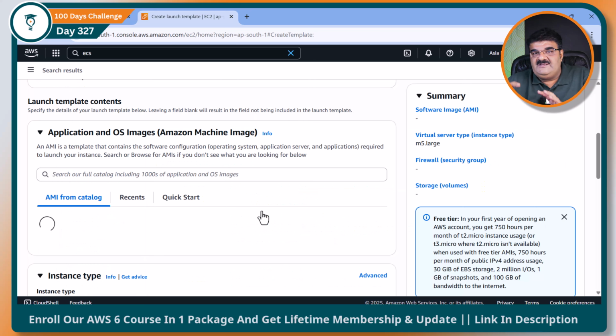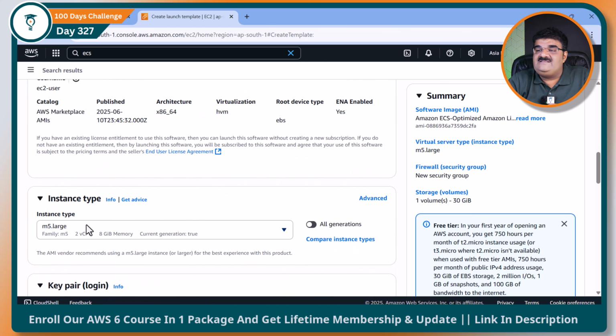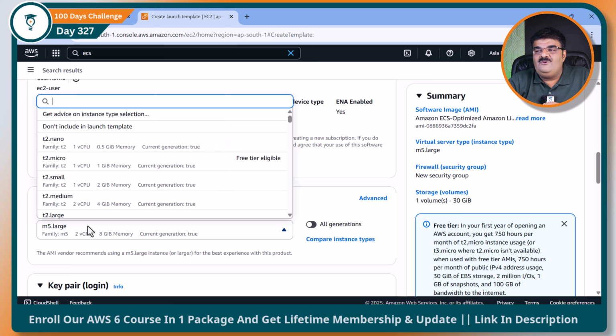Now this will be in the main wizard. So I'm getting it. Now keep this in mind: when we are actually using this AMI, it is by default selecting instance type M5 large, which is chargeable. So we want to go with the free option, so I'm going to choose T2 micro.